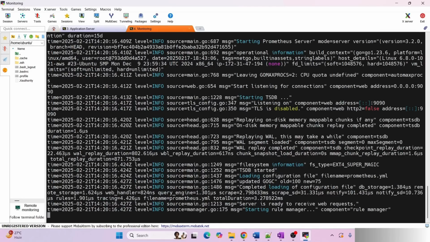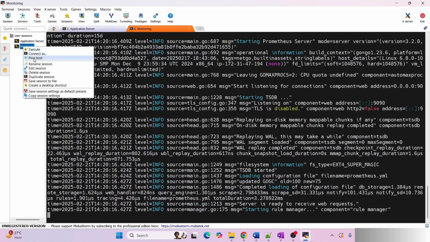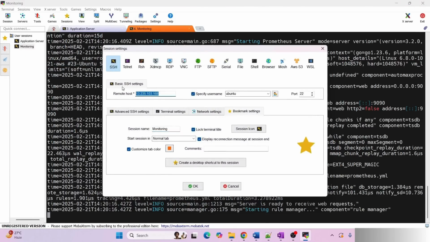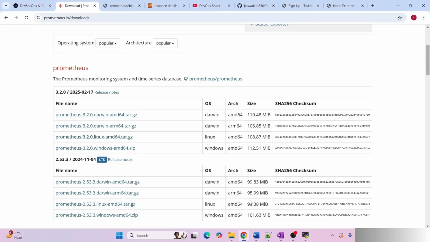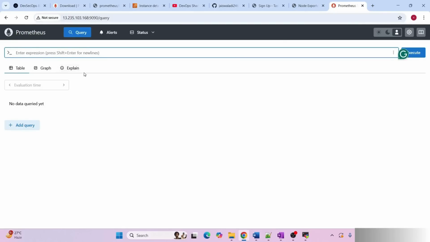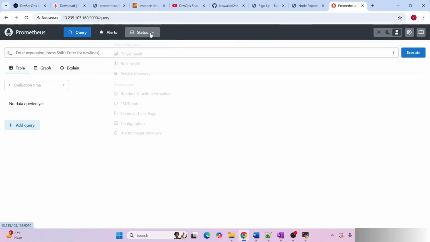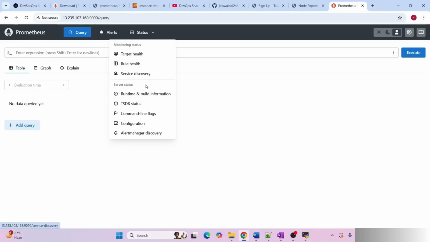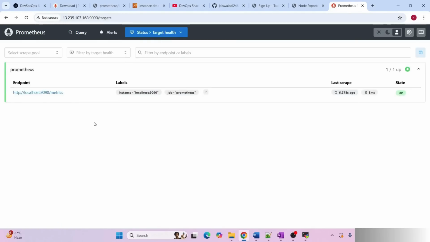As you see, it will be running on 9090. So let us access it. I can copy this, go to the browser, put it here, :9090. Now this is the first page that you are going to see when you set up Prometheus, but here you have to go on Status and go to Target Health.